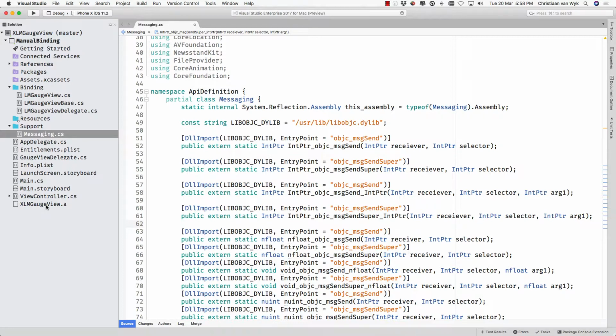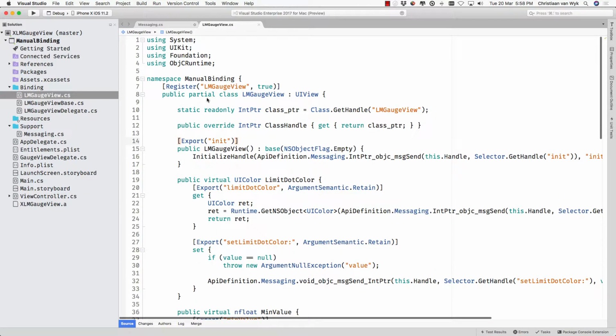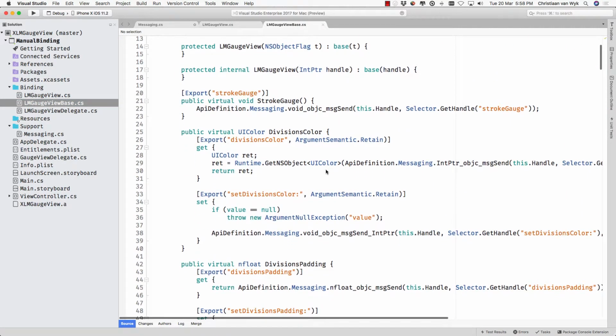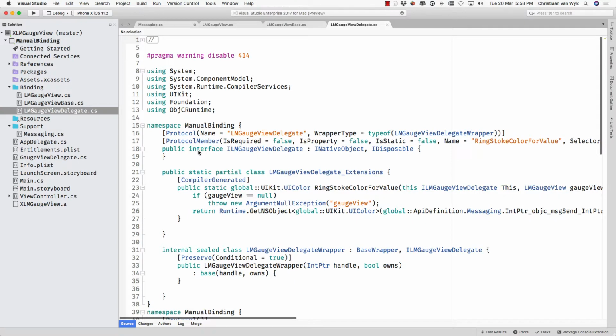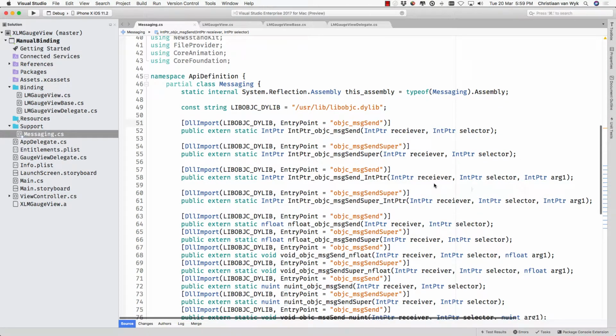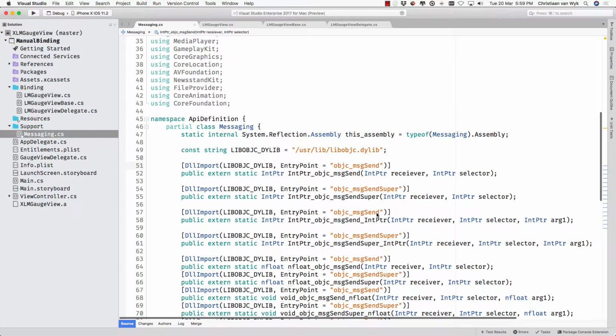So that's the first thing we need to think about. Dynamic library, static library, and if I look at the other code that I have here, this LMGaugeView class itself, there's no p-invokes in here. The base class does not seem to have any in here, neither in the delegate. Let's head back to this messaging class. This messaging class is going to basically do what it says, send messages. So look at this. We have an ObjectiveC message sent, send super, there's another send, and the only thing that's different here is the parameters passed to this method. We'll need to dig deeper into this to understand exactly what is happening here.